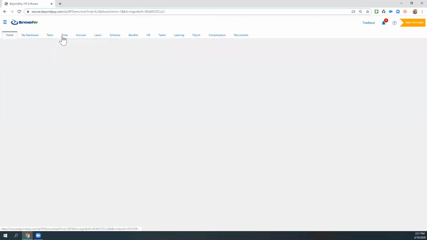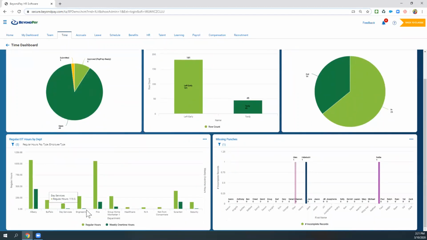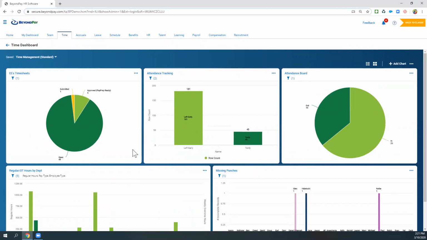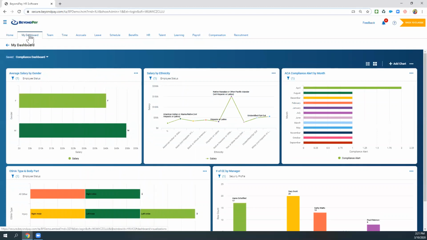So if I wanted insight into attendance tracking, or into timesheets, the approval process of those, or overtime, I'm able to do that. But I create these reports or these charts using reports. So once you create that report, you create the chart, and then you assign it to the dashboard to give you that insight.